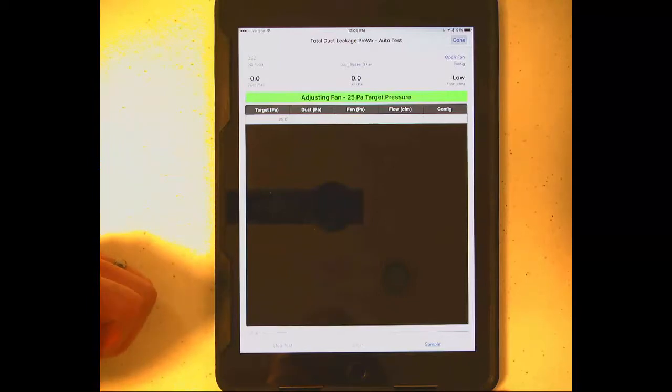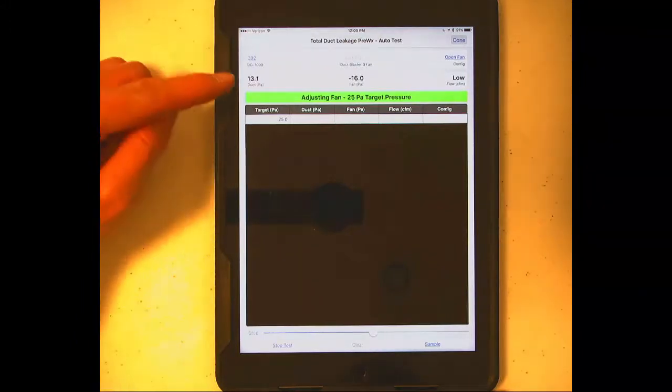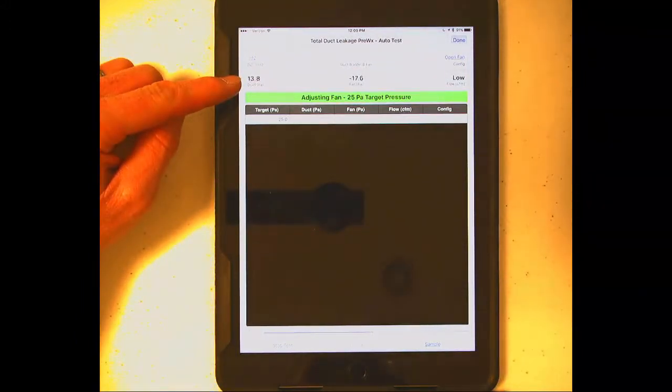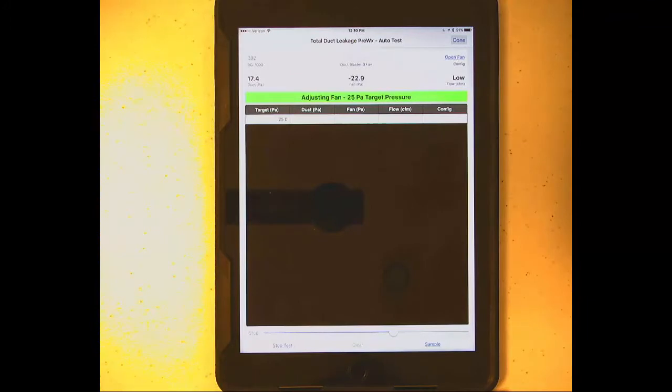Here we're at an open fan, and then the fan will slowly ramp up. You can see over here on the left, it's slowly ramping up to get the duct pressure up to 25 Pascal. As soon as it gets close to 25 and actually can take a decent sampling, then the test is over. But you'll notice until we get up to a decent steady pressure, it's saying low. Now we're starting to read some flow on the right hand side.